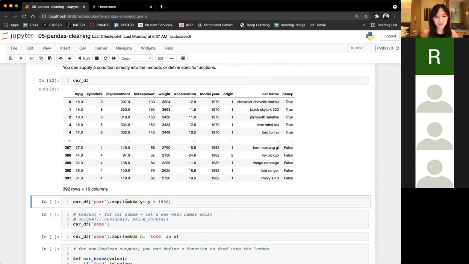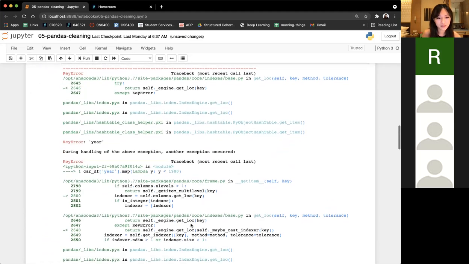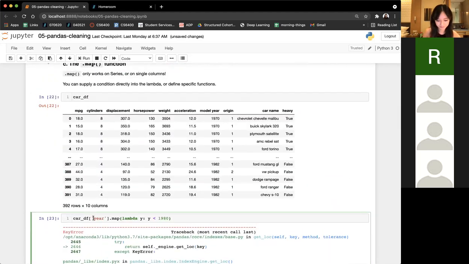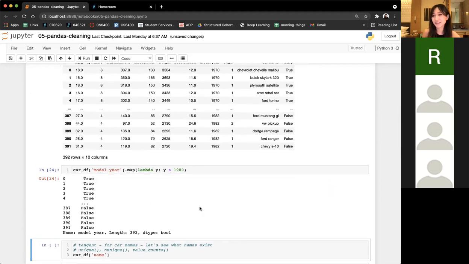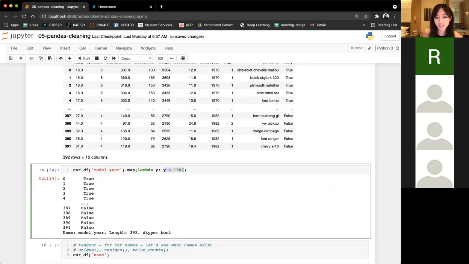So if I were to do this map, and I'll break down the syntax in a little bit, doing this, oh no, what happened? Model year. All right. Doing this gives me a very, very similar result to what the Boolean masking was doing. It is doing a Boolean mask really, because we're mapping over this condition.